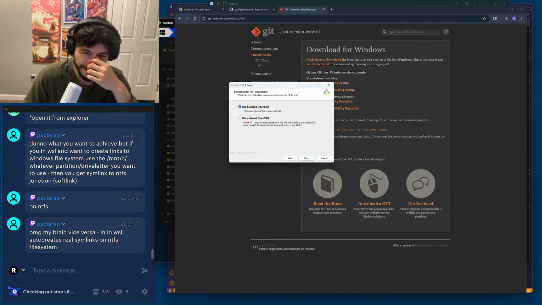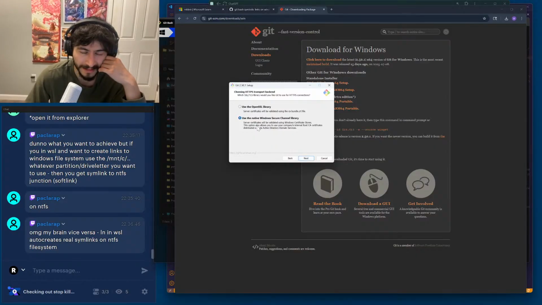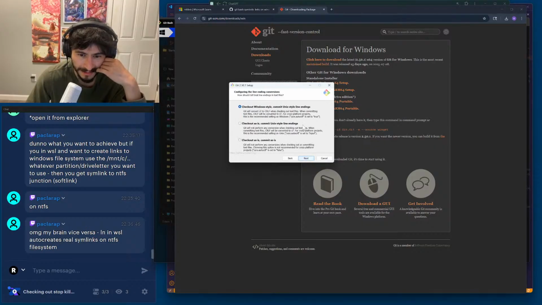Use vanilla SSH or use a new external OpenSSH. Just use an external SSH key. Git will not install its own OpenSSH binaries, but use them as found on the path. Oh. Let's just reinstall. Let's just download another copy of it. It doesn't really matter. Use the native Windows secure channel library. Server certificates will be validated using Windows certificate stores. That sounds fine. I don't really care too much about that.